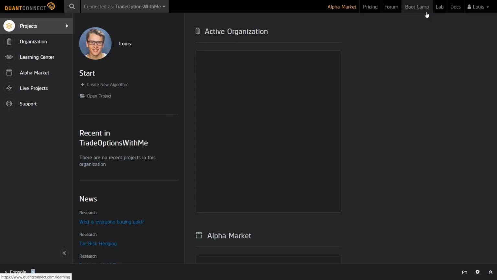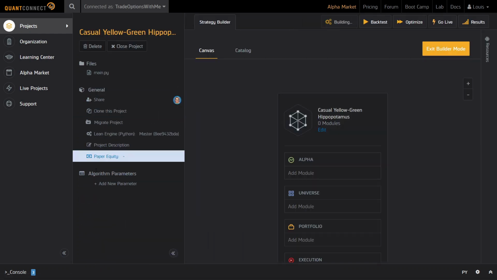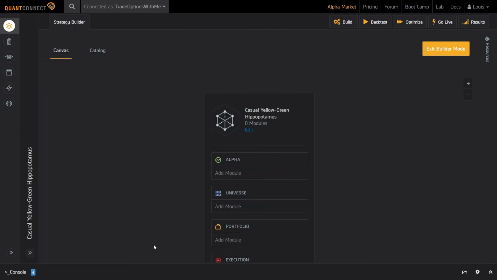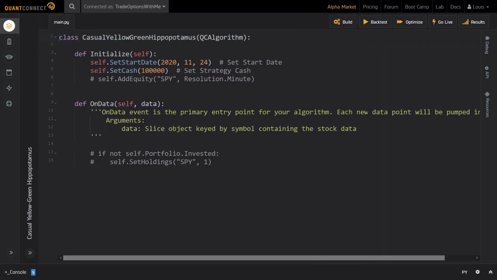In QuantConnect, we will head over to the Lab tab where we'll create a new algorithm. As always so far, we won't be using the Strategy Builder tool. Instead, we start with a blank template containing only the initialize and onData methods.